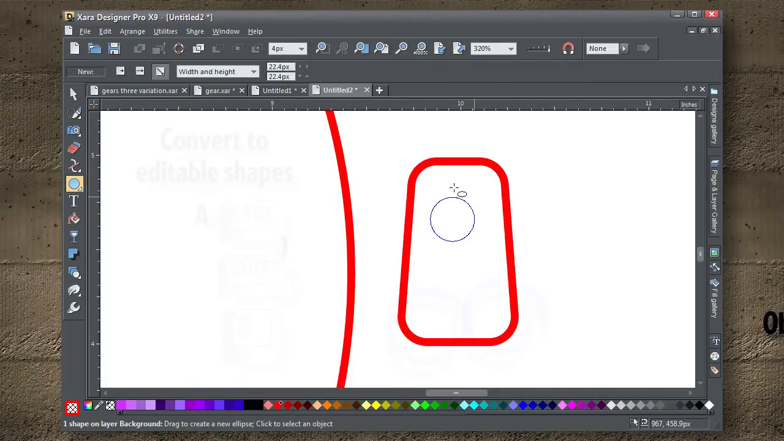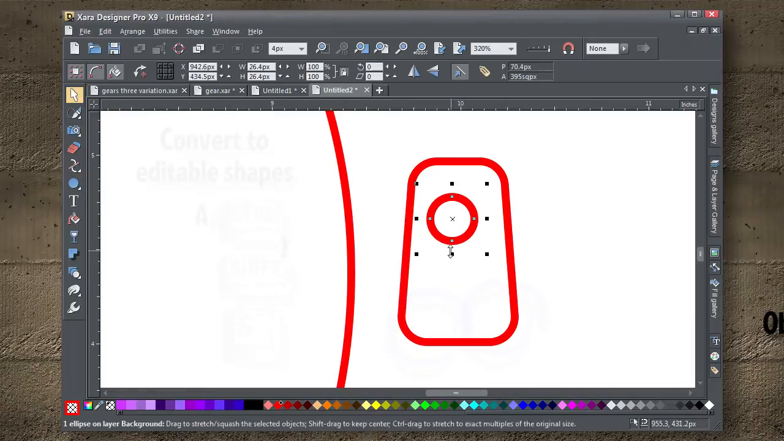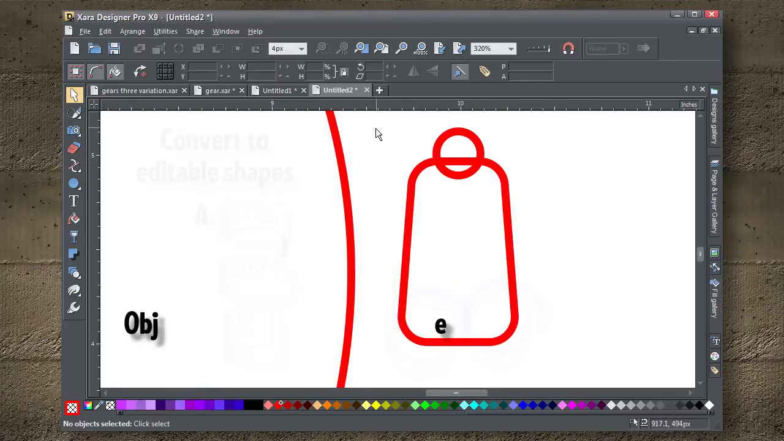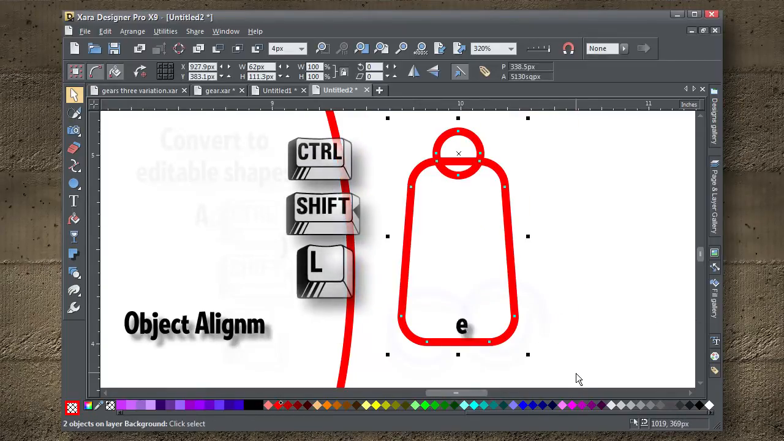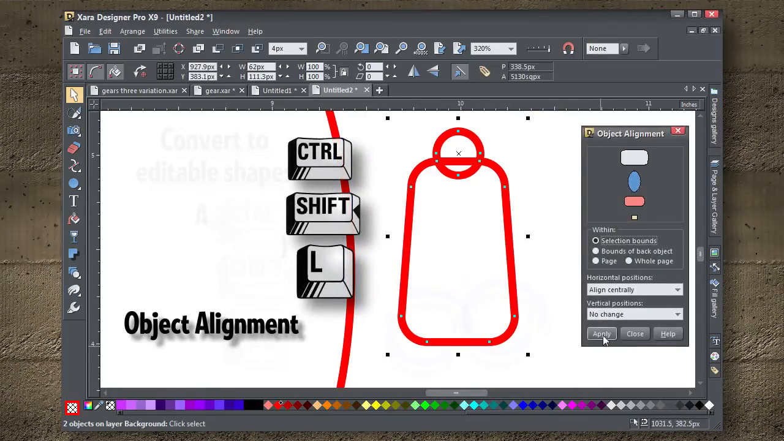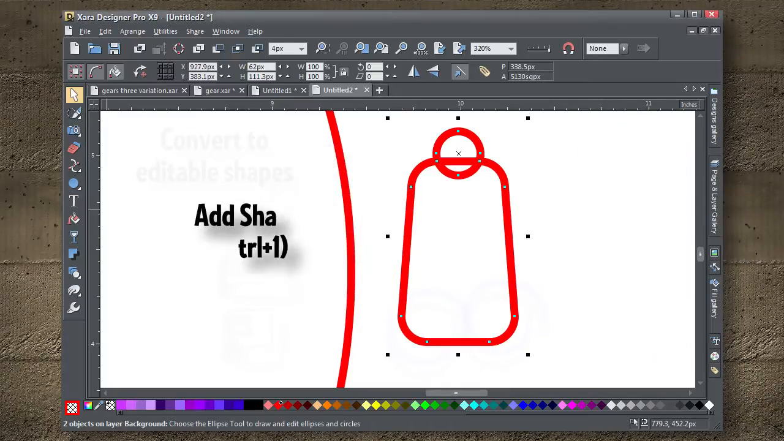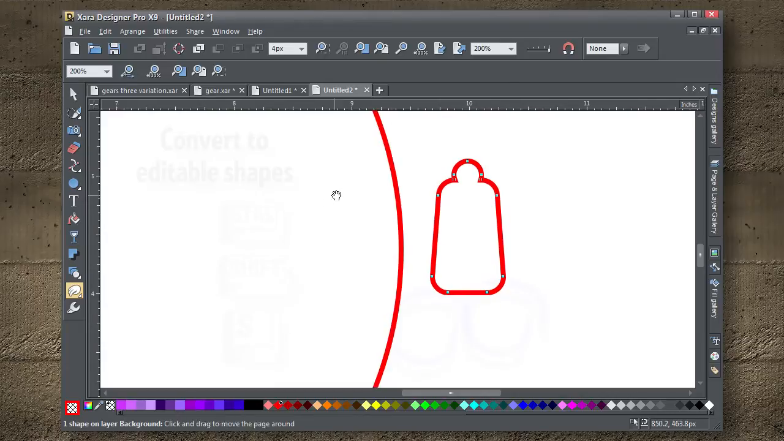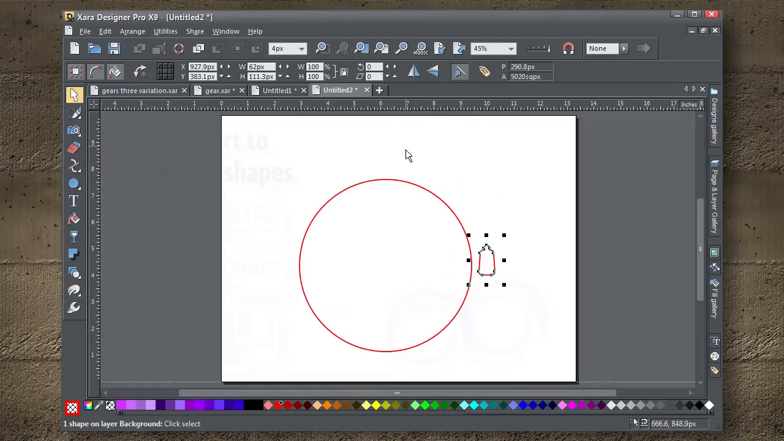the gear. I've created a circle, because I'm going to go over the top of this and show you a really fancy gear. Now that I've got those two objects on screen, what I do is I choose alignment. I only want to align them horizontally, not vertically. If I add the shapes by pressing Control 1, I've got one interesting shape.